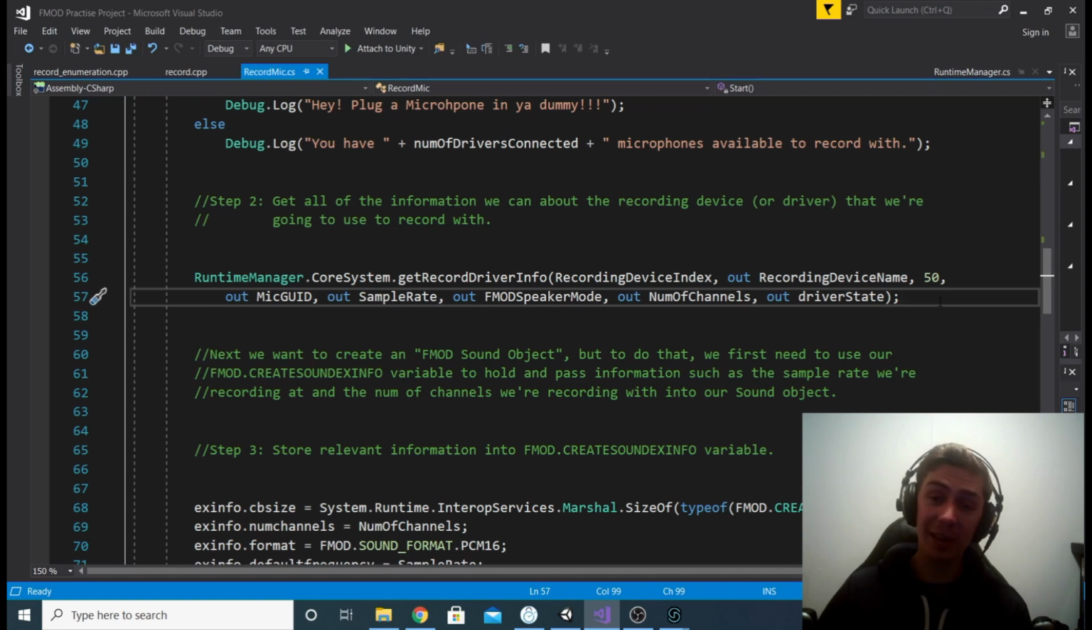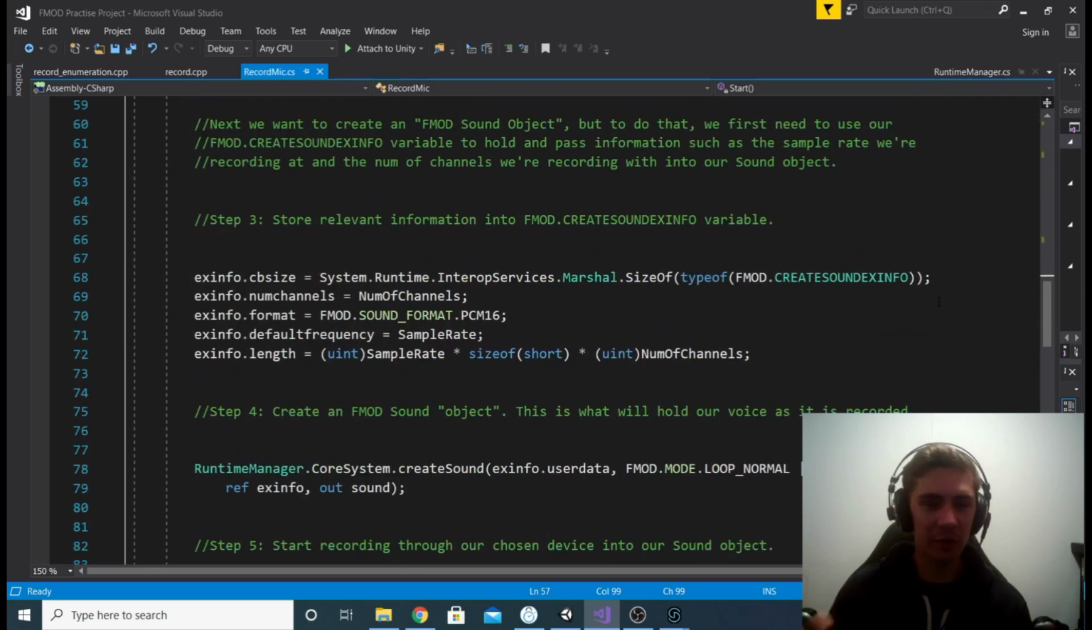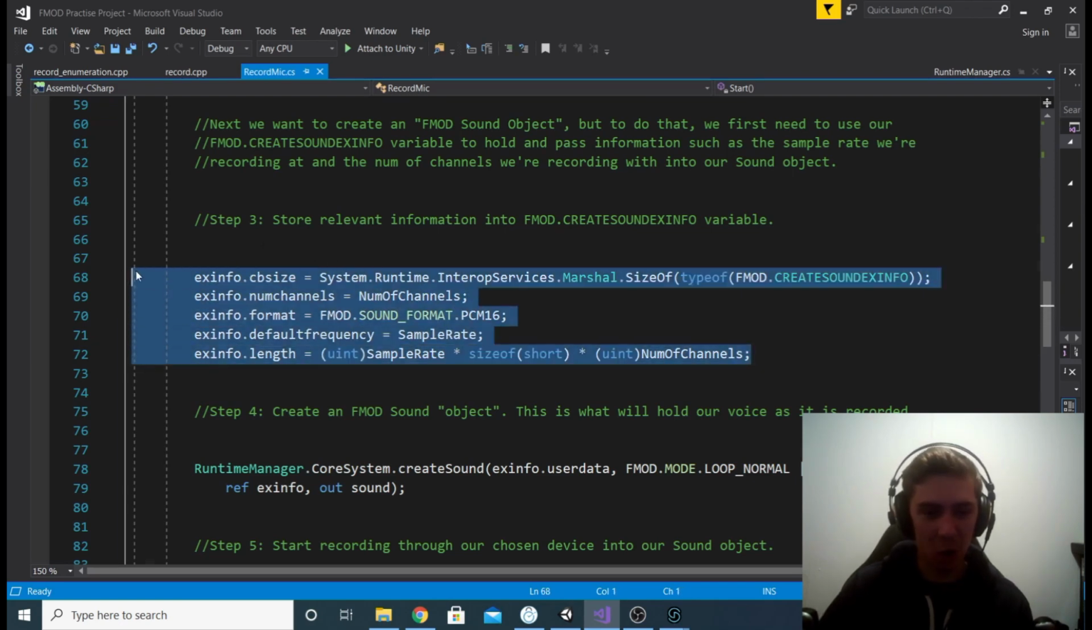Okay, so next is step 3. Now that we've got all that information about our driver or our recording device, we need to basically store it in a format that we can use with our sound object. Again, that's the thing that is going to be holding the recording we create, okay? Now, we've got all this big block of code here, right? This is all step 3.